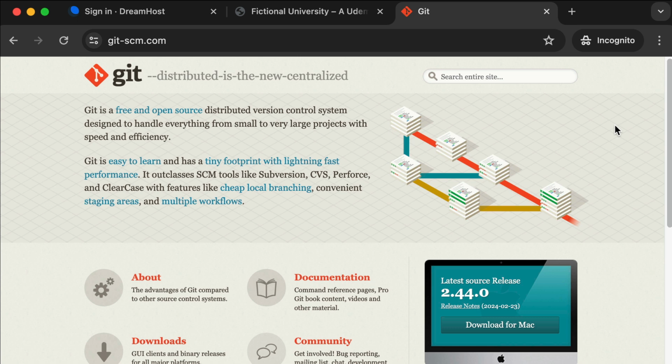If you're on Windows, I would recommend just visiting the official website. So it's git-scm.com. If you Google for Git, you should find this as one of the first links. And then down here, you would see a link that says download for Windows.